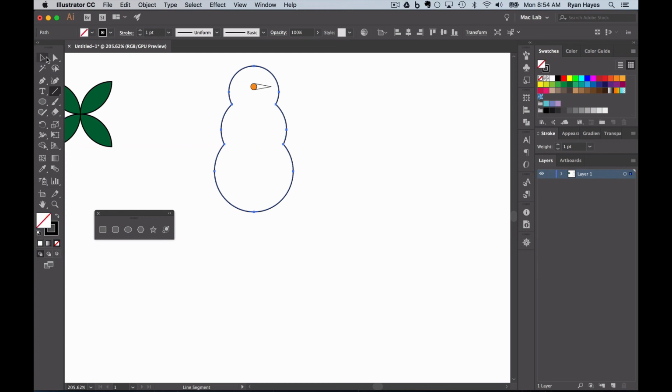Then I'm going to take my selection tool and highlight the tip of the carrot, Command J to join. I'm going to highlight all the parts of the carrot, use our shape builder tool, drag across, fill it in with orange, and then now we have like a carrot nose. And if we were to continue this on, have a default, do a black fill, we can even do like snowman eyes.